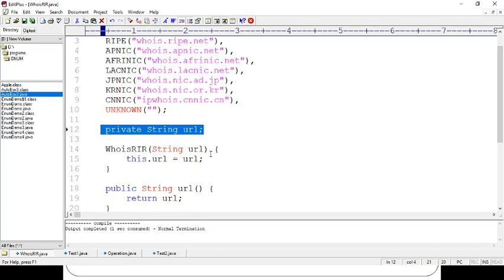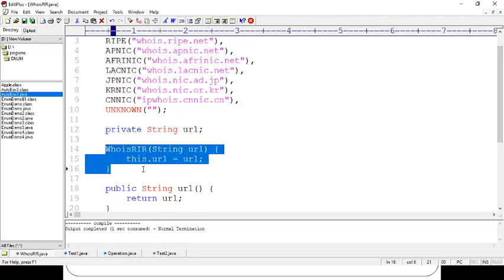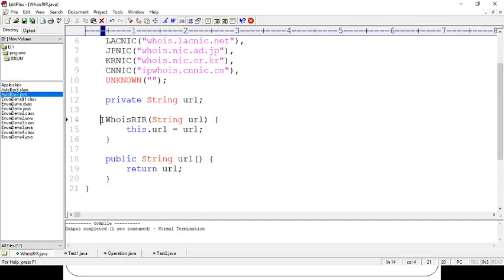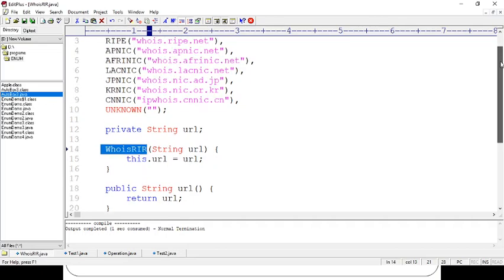Now for storing the value into this URL, I am using a constructor also. Here I have created my enum constructor. My enum name is whois_rar, so the constructor name and the class name are both the same. That is what we call a constructor. Into this particular URL, I am storing whatever values I send to this constructor; that value is going to be stored inside this variable called URL.